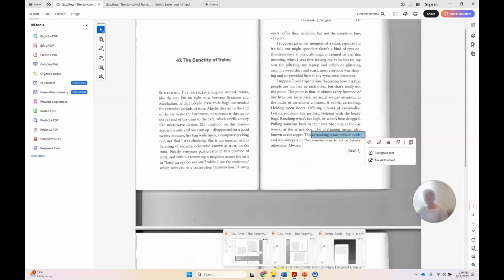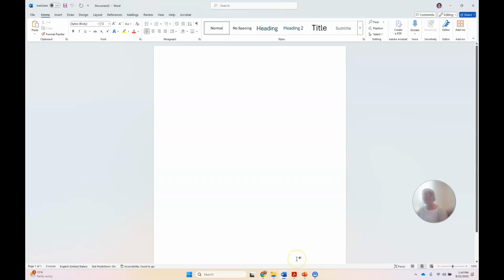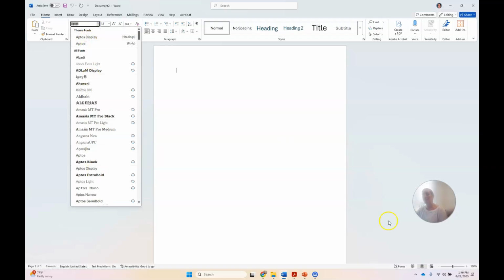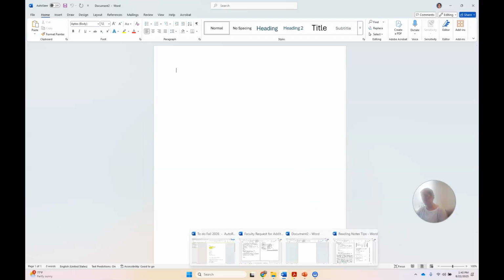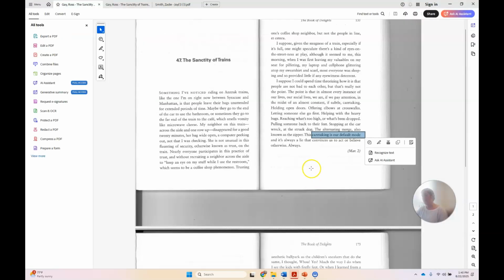And he says caretaking is our default mode. Default. What's the meaning of default? Default is like what happens when we don't change it. So when I open a Microsoft Word document, my default font is Aptos. If I want to change it, I've got to click here and change it. But the default is Aptos, okay? So the default of people is taking care of each other.